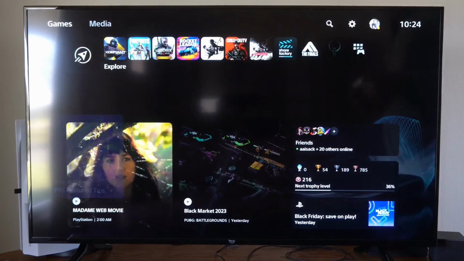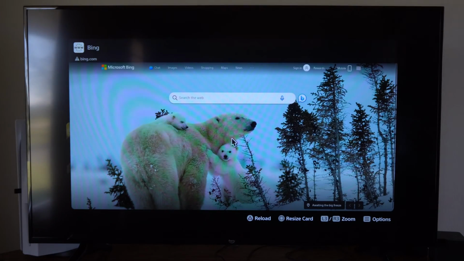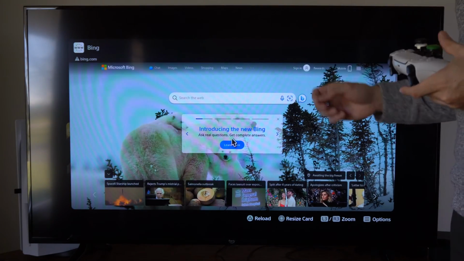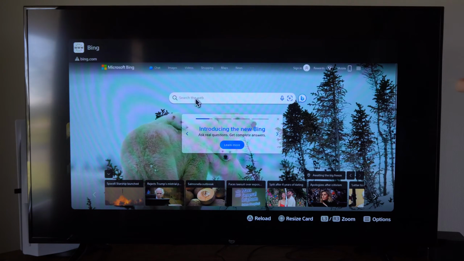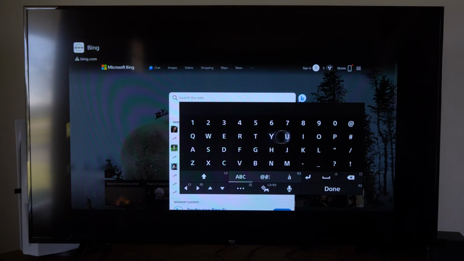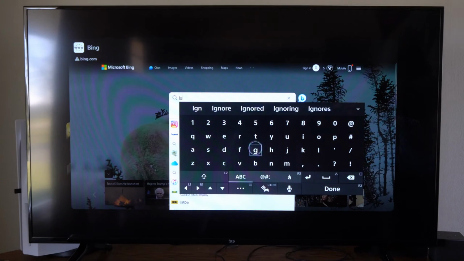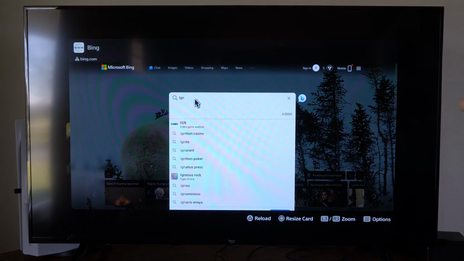So let's go to bing.com right here. So just type that in, bing.com. And then we can go to the web browser right here. So we can search the web and we can type in any website now. So let's go to like IGN.com, press R2 and done.